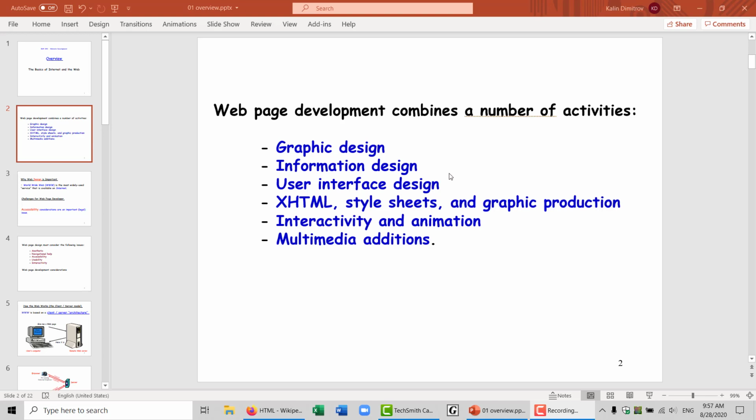It is important to understand that web page development is not just creating a simple text page and posting it online. There's a lot more going on. You need to be considered a graphic design. You need to keep in mind that the look and feel of your website is important. So how is the web page going to be displayed by the browser?